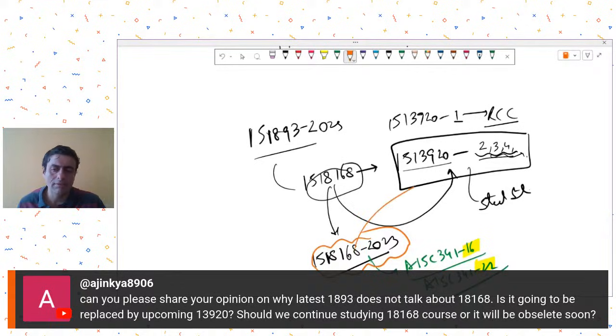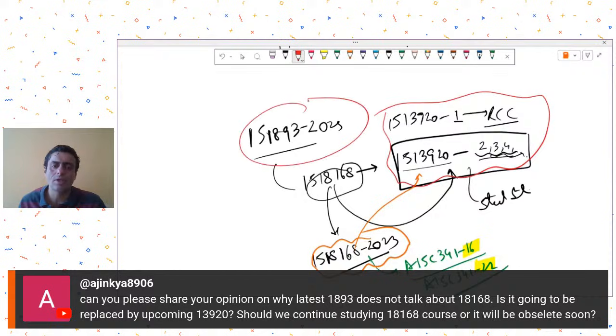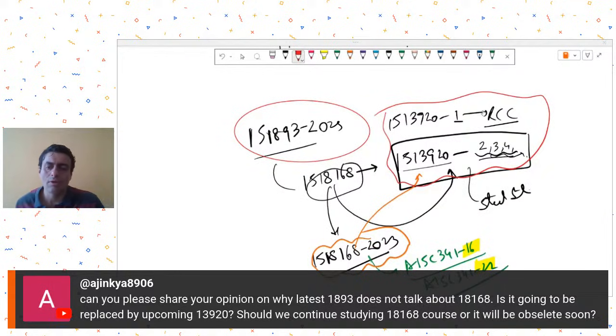So your 18168 will be renamed into 13920 sub part, so that logically it becomes easier for the engineers, that 1893 is for EQ load calculation and 13920 is for ductile design detailing for EQ effects. So 18168 will not be obsolete. It will just be renamed into another code number. The clauses, I don't expect them to change, because as I just said, 18168 is quite up to date in itself, having been taken directly from AISC 341. So I don't expect any changes other than the renaming.